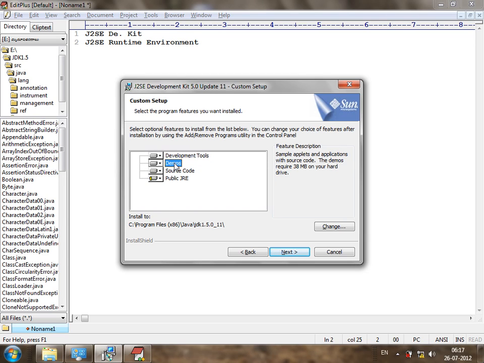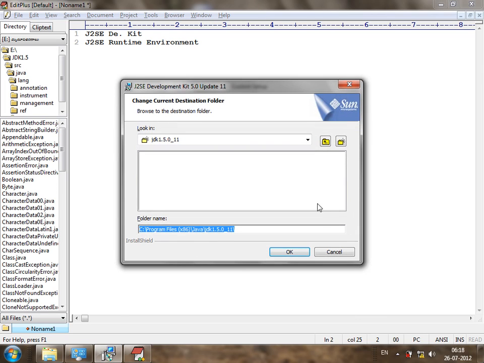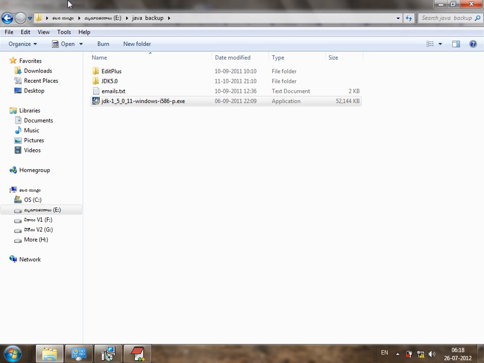The demos contain the sample applications, and the source code contains the source code of all the library related classes. The default location is C Program Files. As per some industry recommendations, we should not install any explicit software in C Program Files, so it is always recommended to go with a location other than C Program Files.